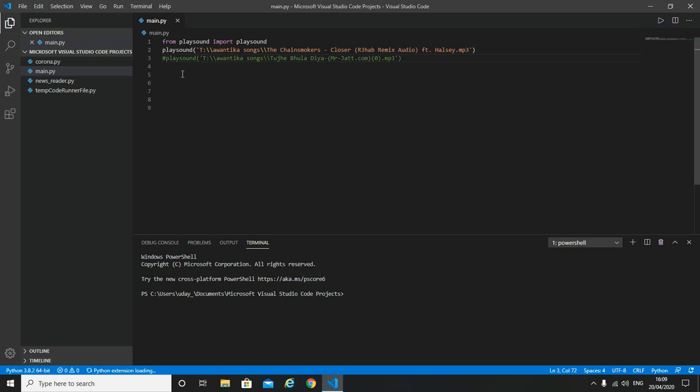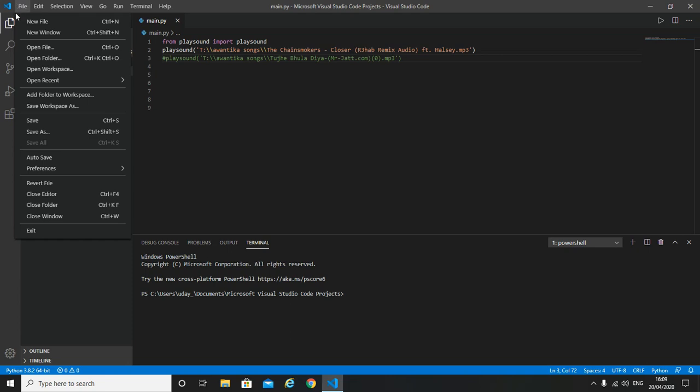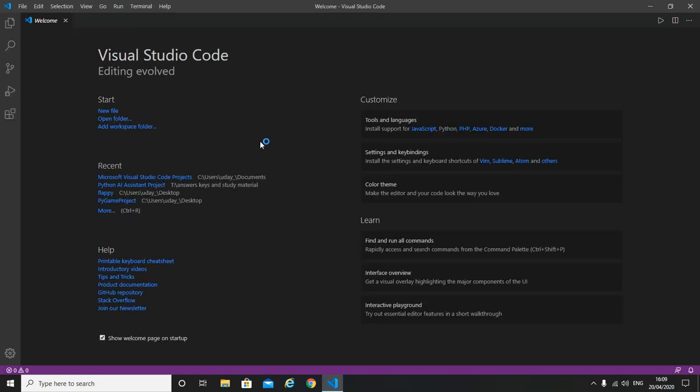After Visual Studio Code opens on your system, it will look somewhat like this. I have previously installed Visual Studio Code on my system, so that's why it is looking like this. I will just close this folder, and if you have installed VS Code on your system for the first time, then when you open your Visual Studio Code, it will look like this. You can see some recent items on my screen as I have opened these projects before, but if you have installed it for the first time, nothing will appear here.